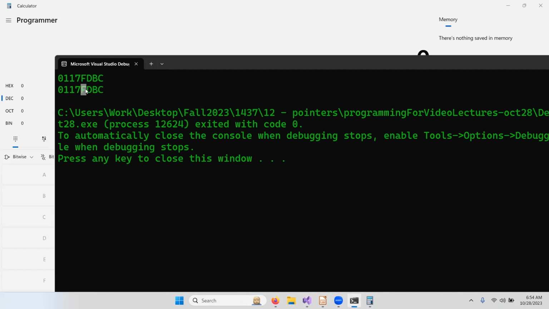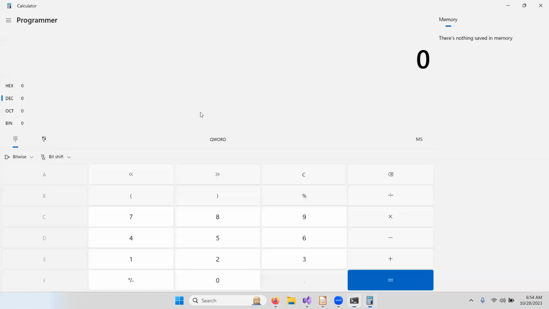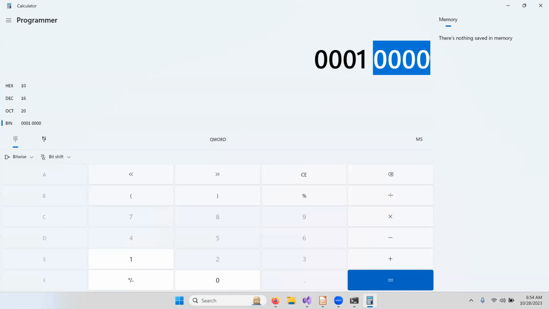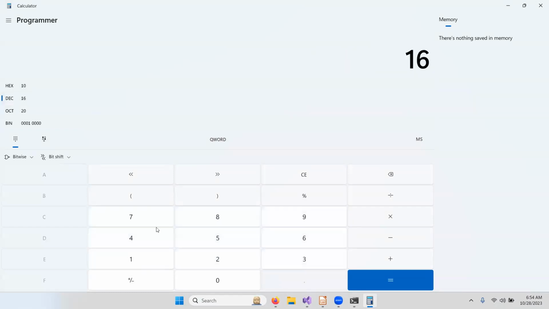The maximum value in each position is F. It's that base 16 business. So 1, 0, and 1, 2, 3, 4 bits are needed. The value 15 has the value F in hexadecimal.